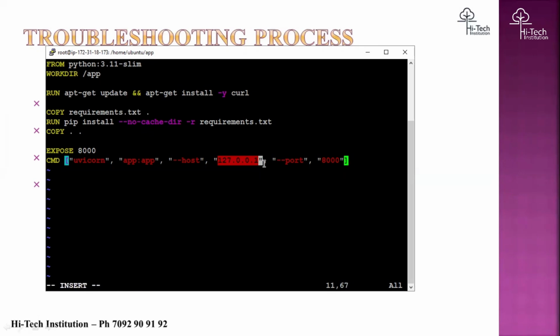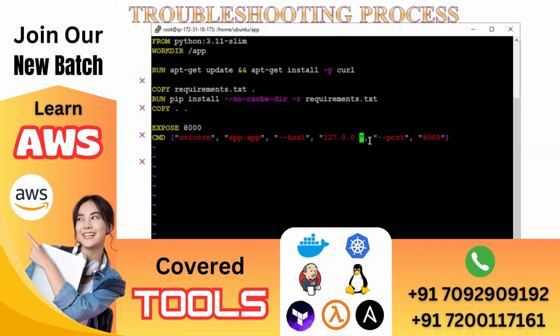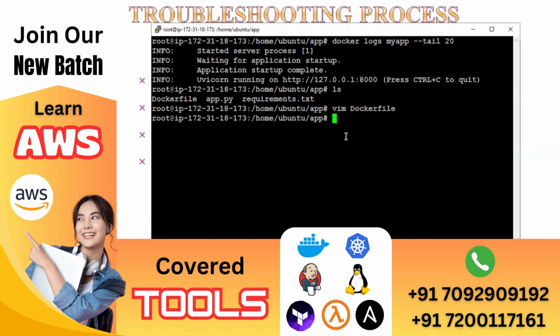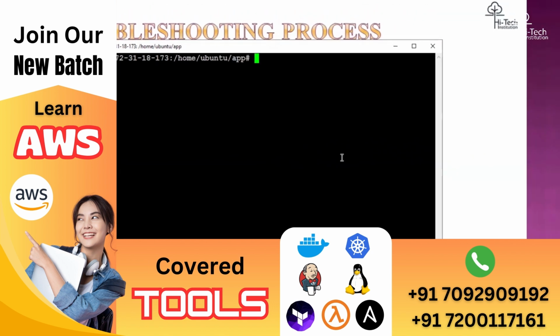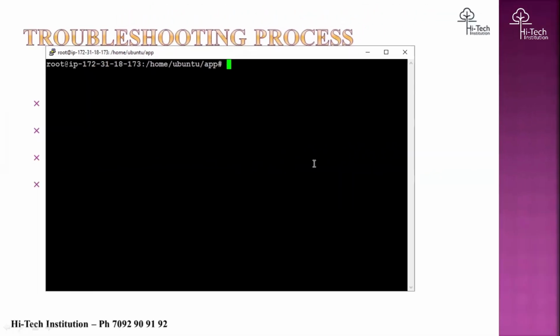So I'm just going to change this to 0.0.0.0. The port is the same, so there is no change in the port number. Only I'm making the change in the host area. :wq, that's it. Okay, so now this is okay. I'm going to delete my app container and so on. So docker rm -f myapp, so I just deleted it.